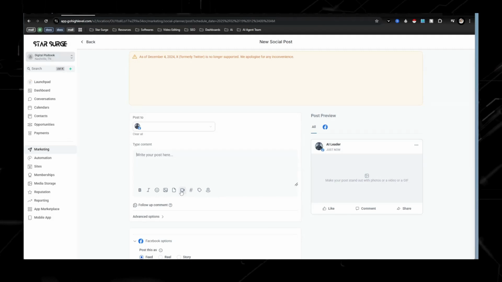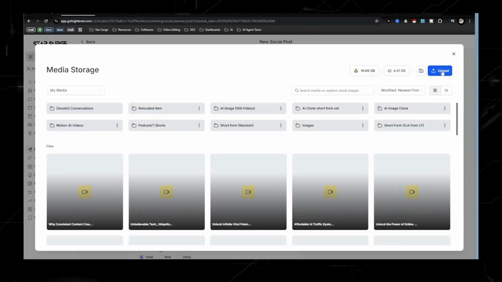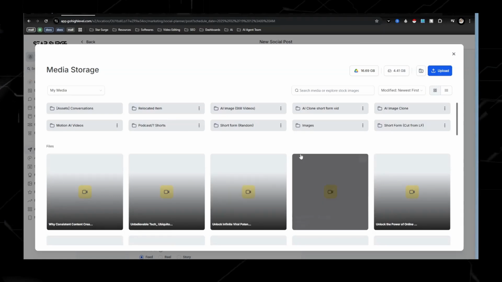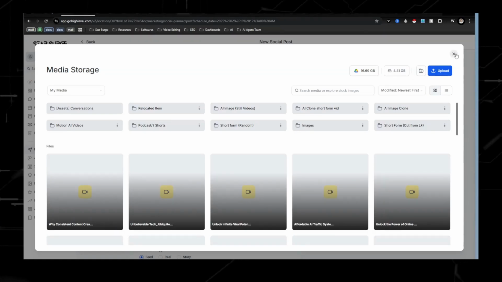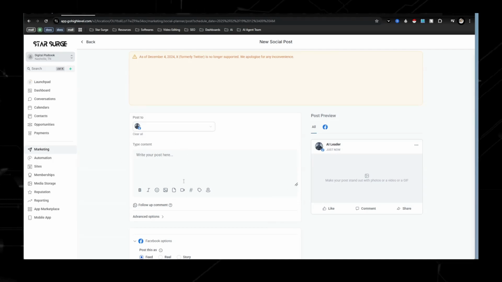We're gonna go, this is the little video portion. You would hit upload, and then you would upload that into your media storage on Go High Level, and then you would schedule it out on here and then post it.